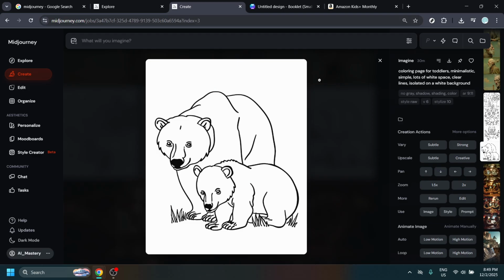Happy with the results? Download the images to your computer. Save the highest resolution versions available, and keep your file names organized so you can sequence them later. This makes assembly fast and avoids mix-ups when you build your interior.